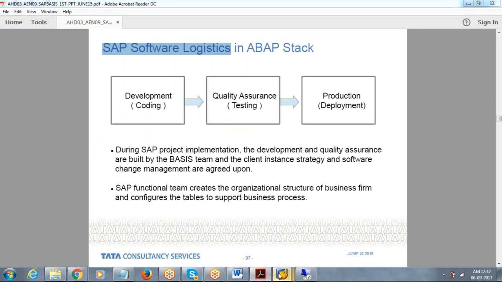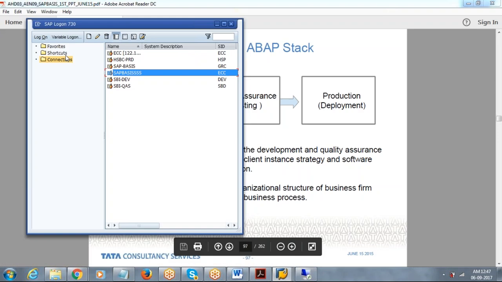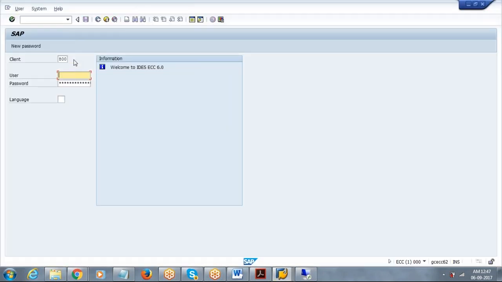Suppose when you log on to the system, you see what happened. By default I am logged in to client 800, and I want to create a user ID, like user 23. With the same user ID, I want to change the client to 100. With the user ID and password, is login possible?